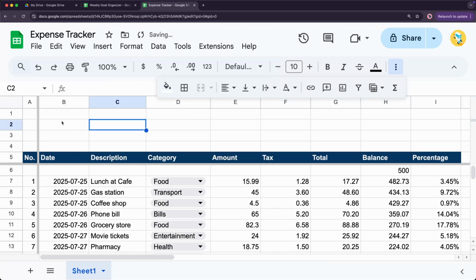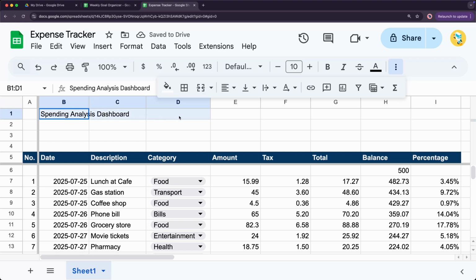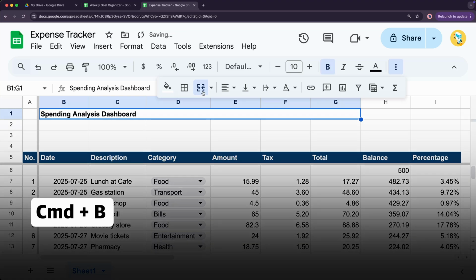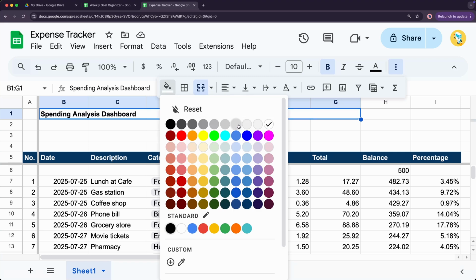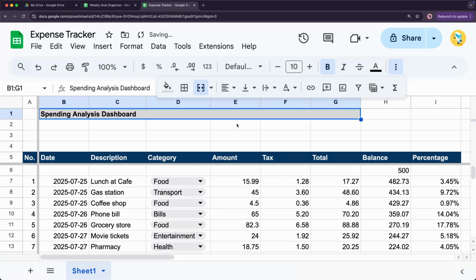Now let me create a main header first. Here in B1, I will type Spending Analysis Dashboard. Now I'll select from B1 to say G1 and merge these cells by clicking on this icon, and make it bold with Command B. Let me also give it a background color to make it stand out, so I will choose this one.